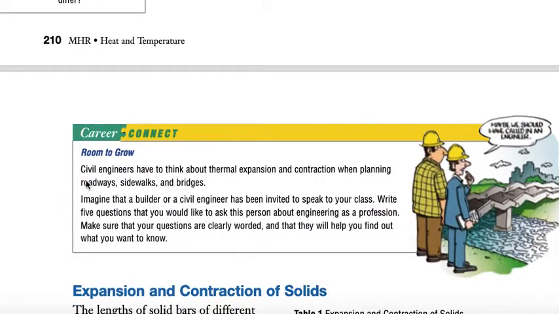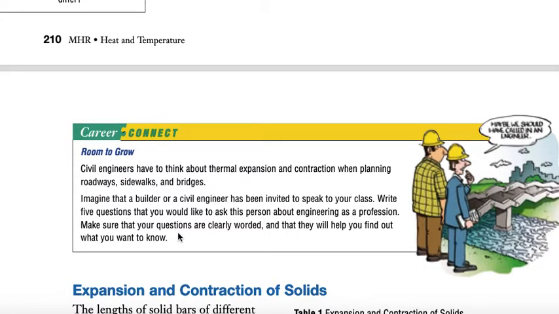Civil engineers have to think about thermal expansion and contraction when planning roadways, sidewalks, and bridges. Imagine that a builder or a civil engineer has been invited to speak to your class. Write 5 questions that you would like to ask this person about engineering as a profession. Make sure your questions are clearly worded and will help you find out what you want to know.